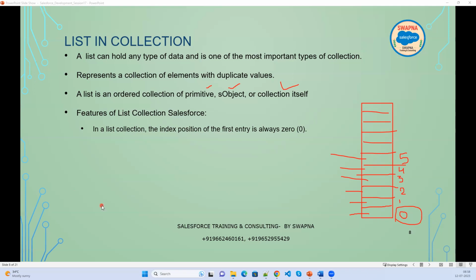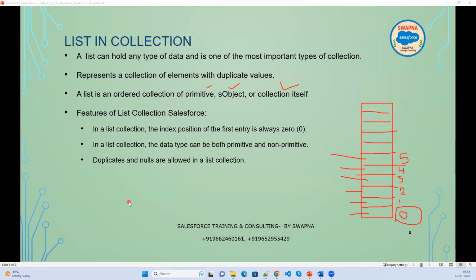Another feature of the list collection is that the data type can be primitive or non-primitive. Both we have. And it will also accept the duplicate values. It also accepts null values. That means while declaring the list, I can just provide a null value. So that null will be inserted in the 6th index. And again, in the 7th index, I can have another city name.